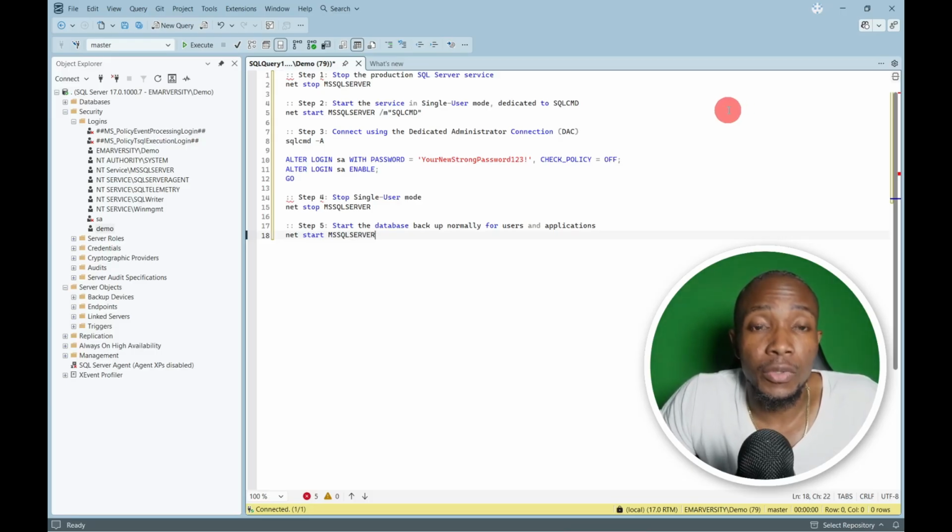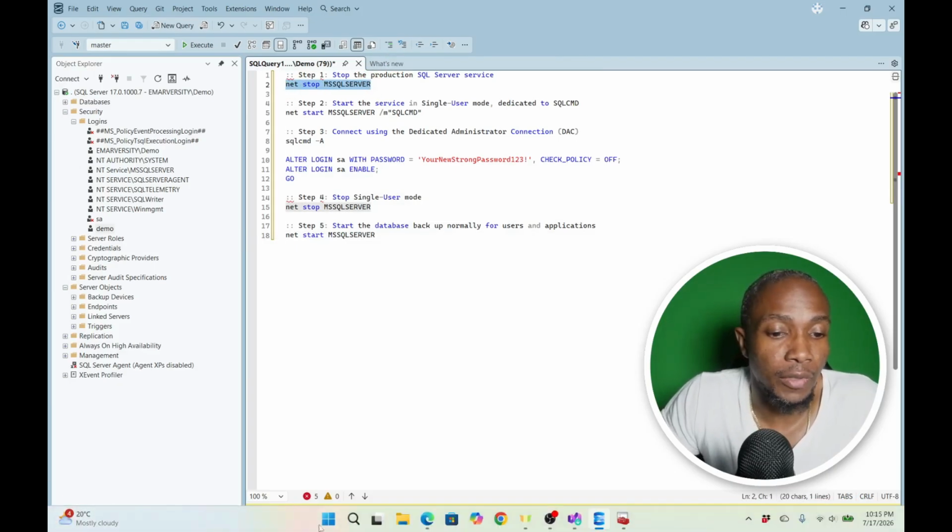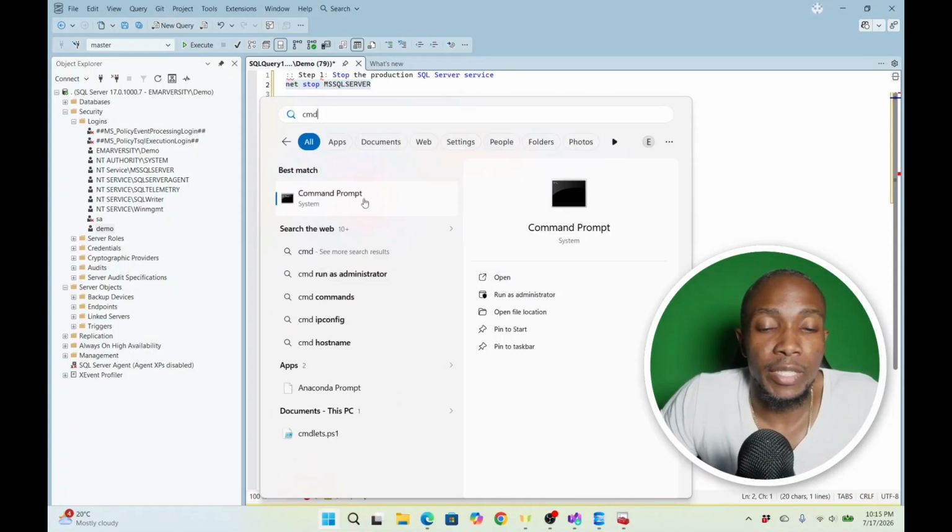What you're going to do is RDP to the server that is running the SQL Server instance. So ensure you're an administrator on the server. Launch command prompt on the server. Let's run it as administrator.